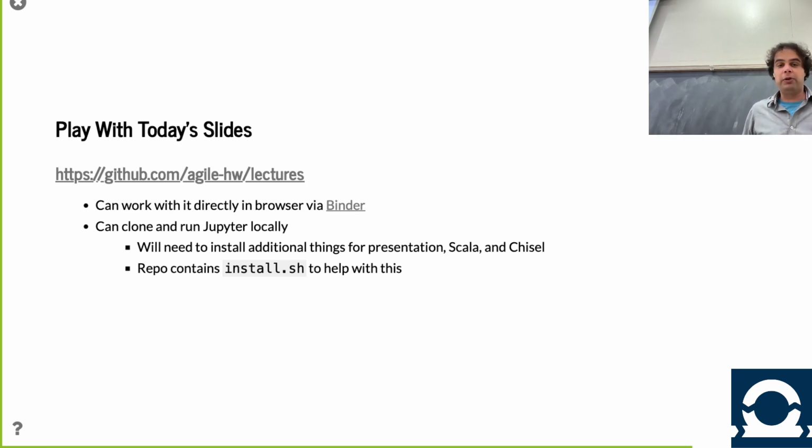But yeah, if you want to run Jupyter locally, we have information on how to do that yourself. We also have a Docker file contributed by a former student. So great. Go ahead and play with this code.